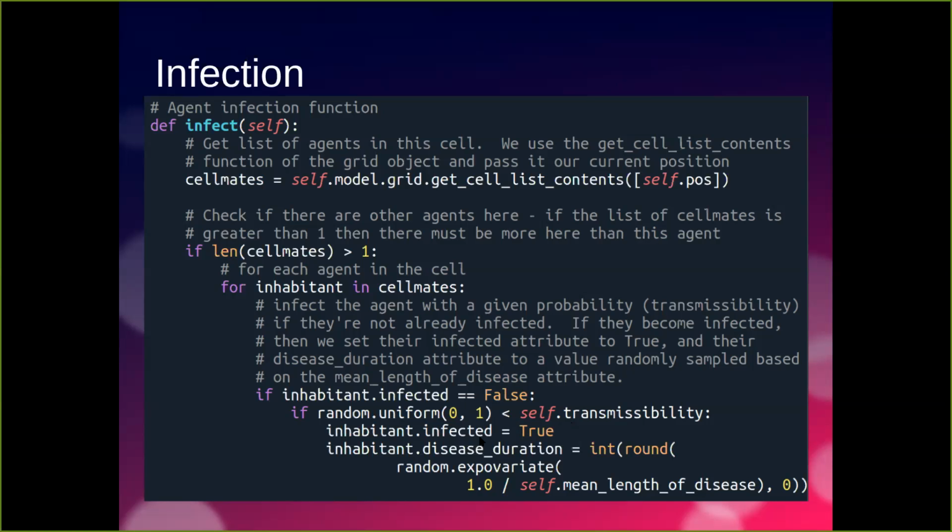So this is basically going to randomly roll the dice, randomly generating a number between 0 and 1. And if that's less than 0.2, then this uninfected agent is going to be infected. If that happens, then for that inhabitant we're looking at, who's not currently infected, they're going to become infected. So I'm going to set their infected attribute to true. I'm then going to set the disease duration in exactly the same way I did if an agent was infected at the start of the model.